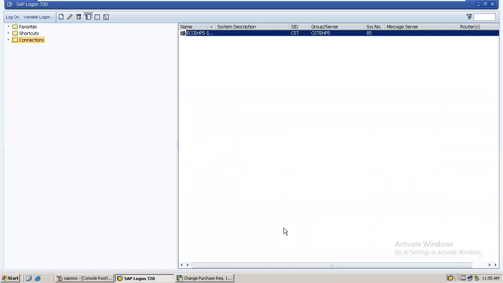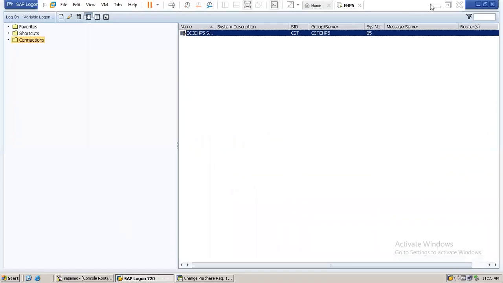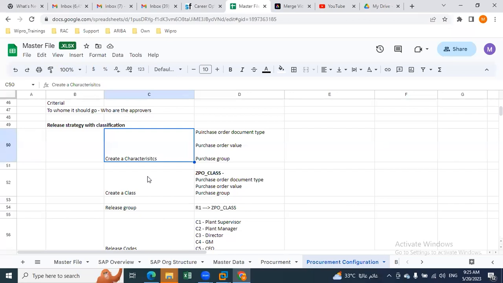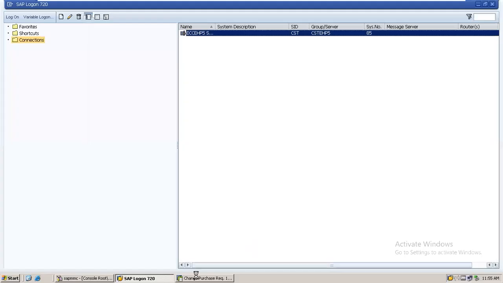Class and characteristics are not configuration. Class and characteristics are master data. So in every client we have to create this class and characteristics. The rest of all will be configuration. So let us go to SAP.